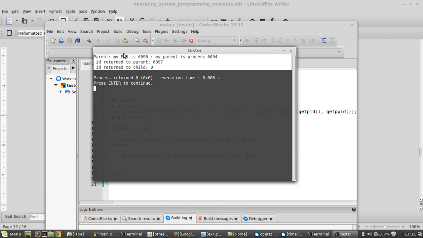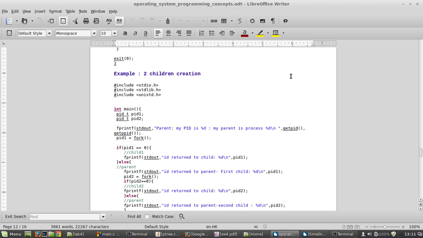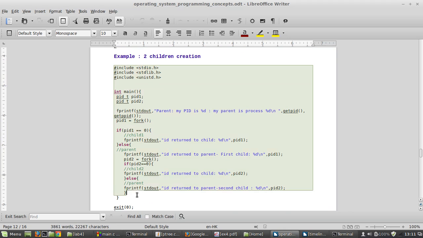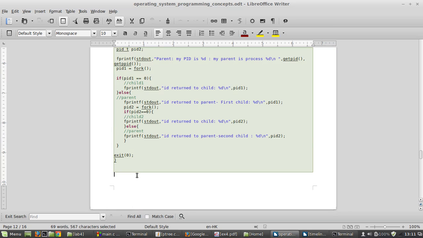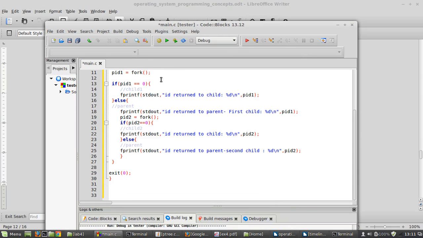Okay, so you can see the situation here. It's saying the statement is printed, my process ID is this one and my parent process ID is this one, whereas the ID returned by the parent is something like this, and the ID returned by the child is this one, because the child gets 0 returned from fork. So this was single child process creation.